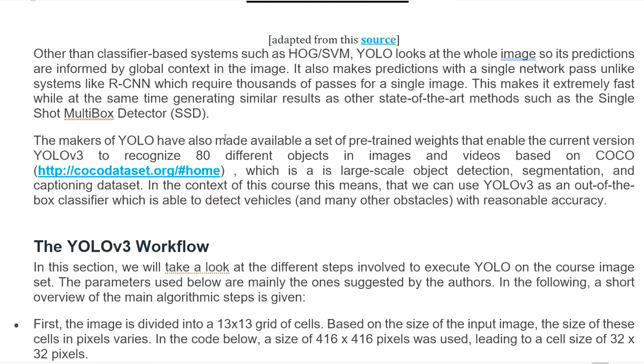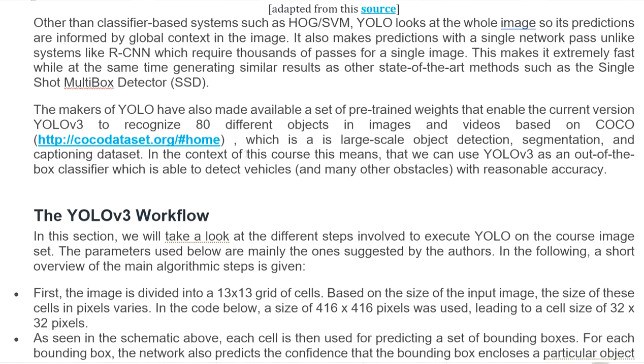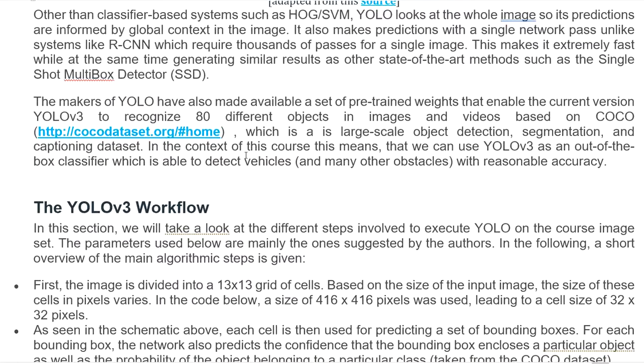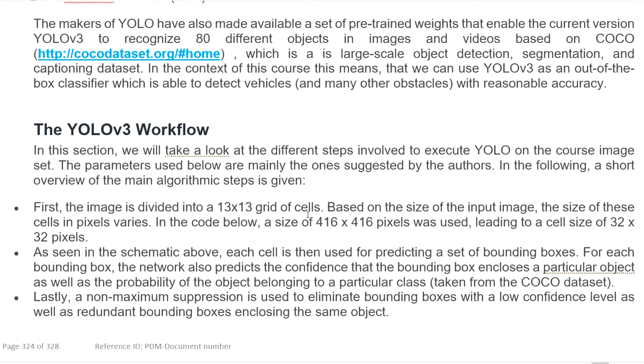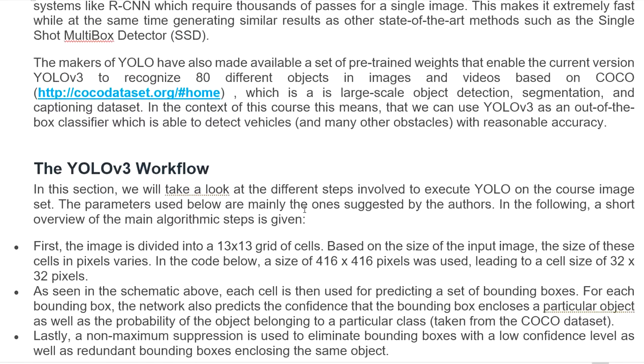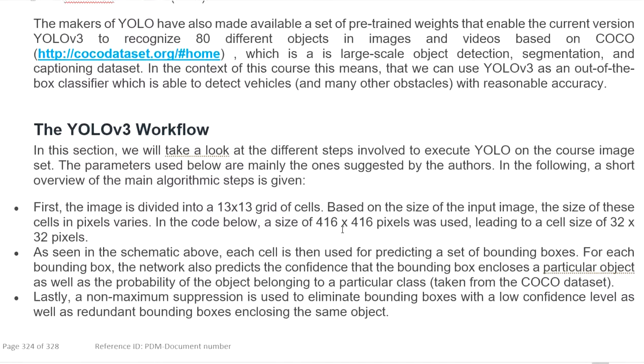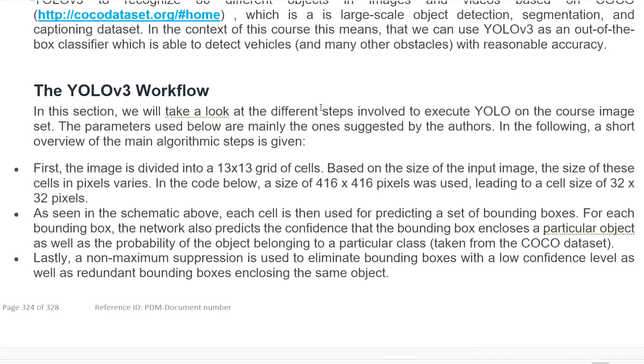They also made available a set of pre-trained weights that is enabled in the current version. They can recognize different objects in images and video. So you can reference the dataset from coco.org, the link right here. You can go there to figure out in detail how YOLO works.